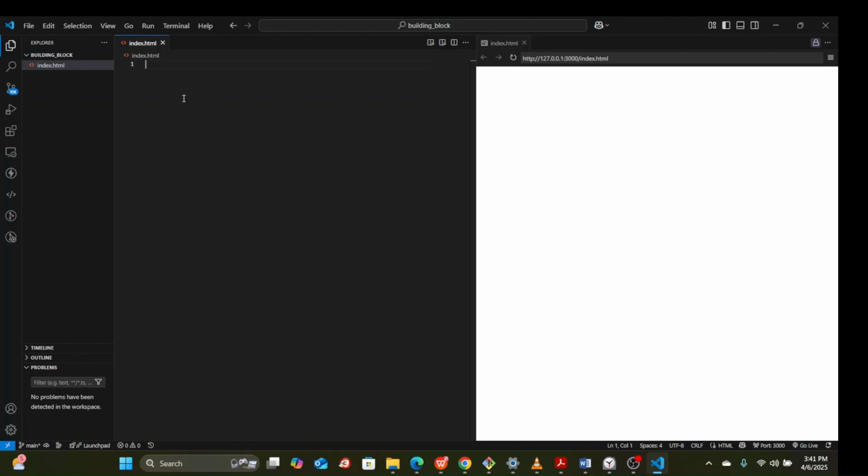In HTML we have different elements. Some are called void elements, and some are called non-void elements. We can also call some self-closing tags and the others non-self-closing tags. The first element I'll be talking about is the header. Let me type it.